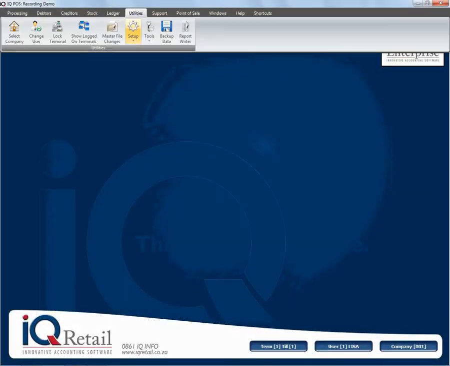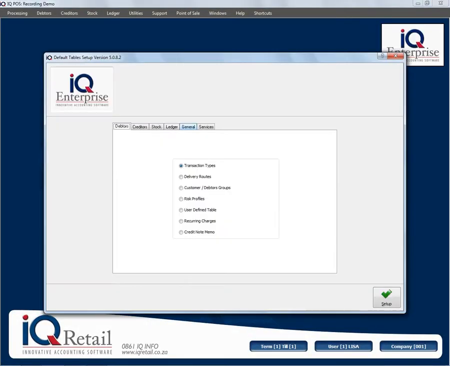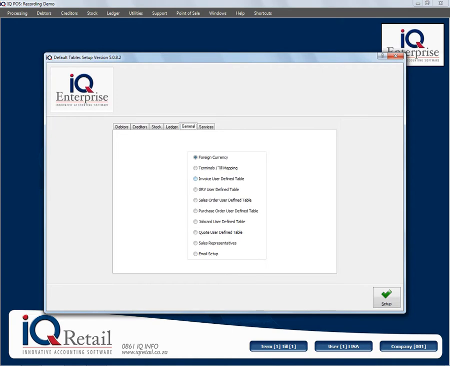In this session, we're going to look at the module parameters option. I'm going to take it to general and we're going to look at the user-defined field here. These user-defined fields, whether it's for an invoice or a GRV or a sales order, purchase order, job card, or even a quote, will allow you to add extra information to one of these transactions.